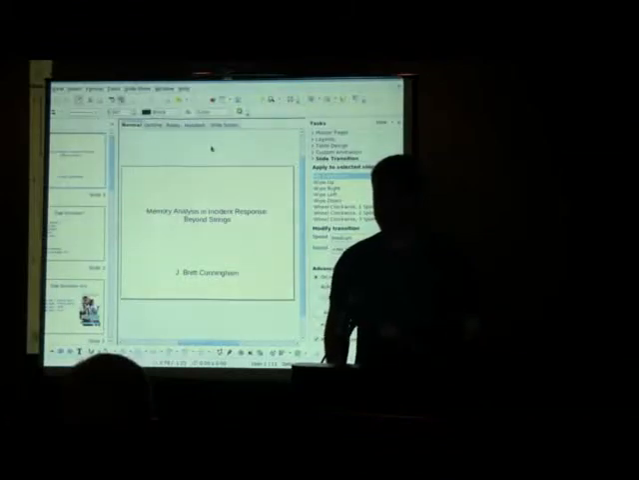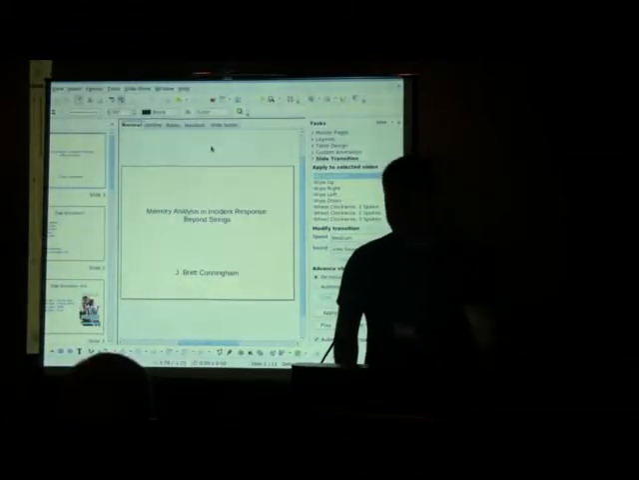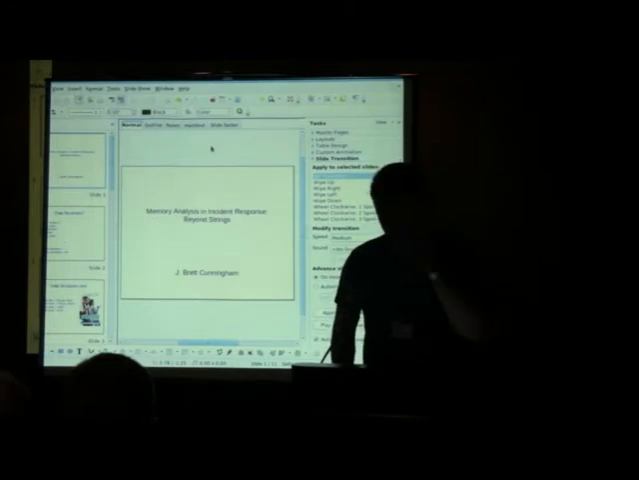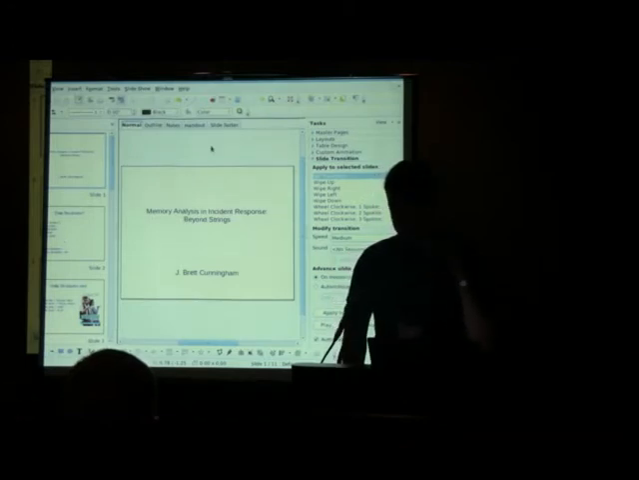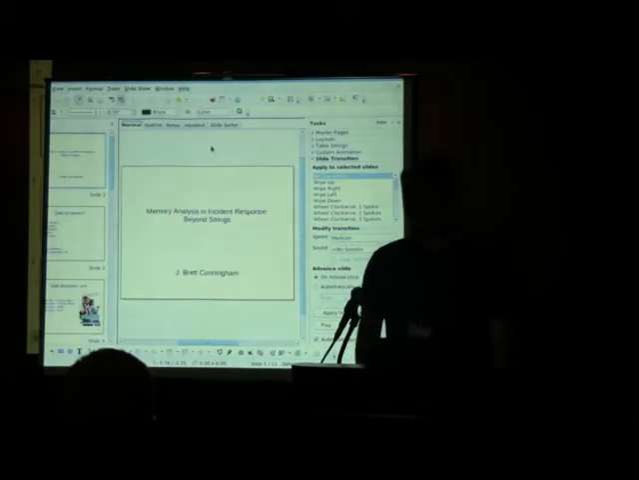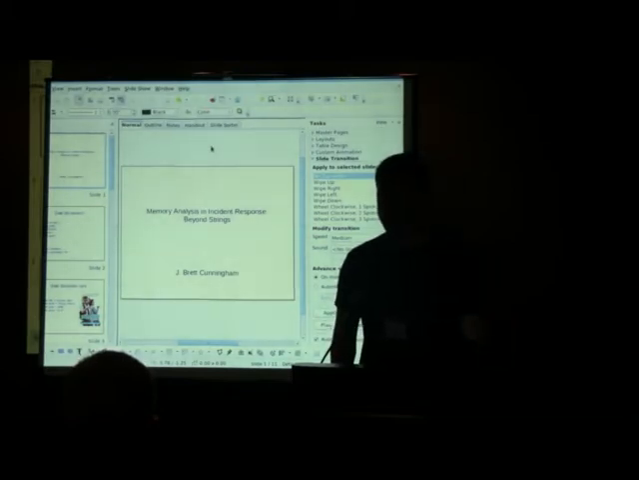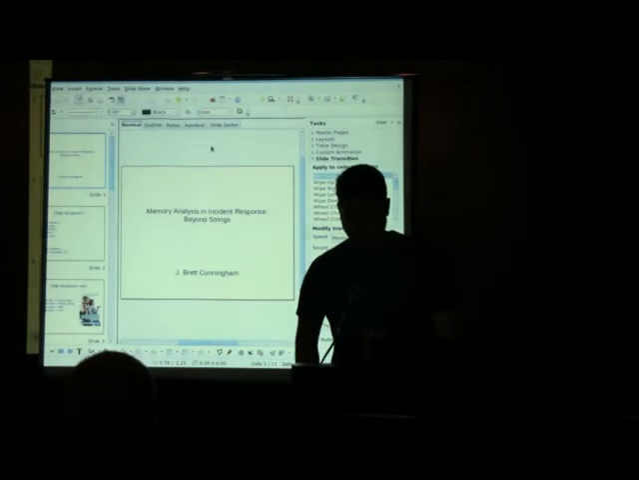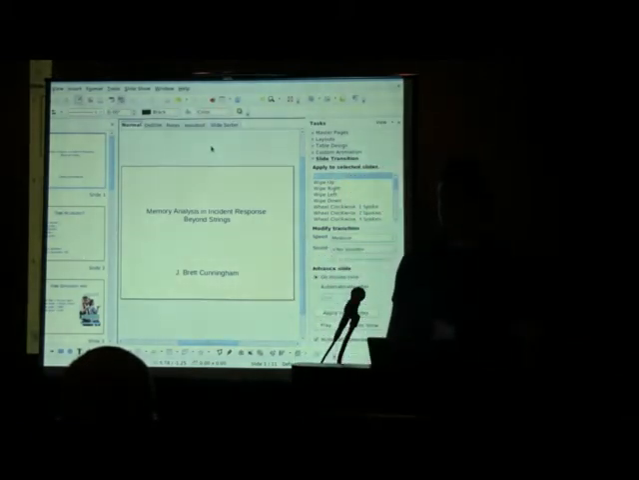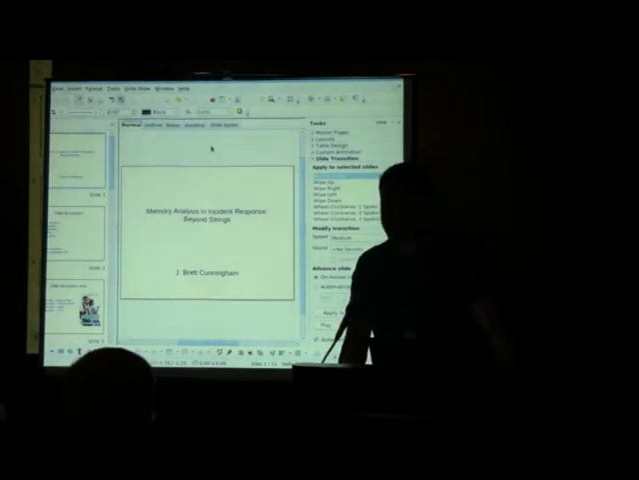So I'm Brett Cunningham. I did work in incident response, now do cyber intelligence. And I was introduced to memory analysis about a year ago or so, a little bit over. And at first I had absolutely no idea what I was doing. Some of these guys in here I've worked with, and they can tell you it was pretty pitiful.